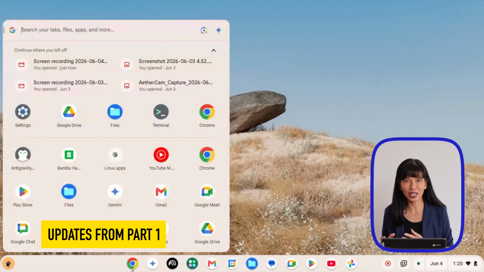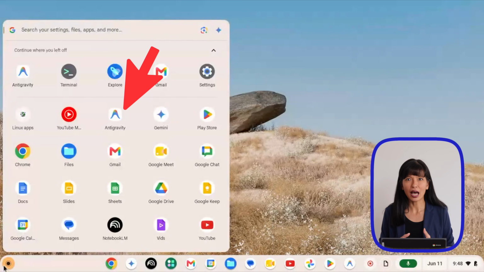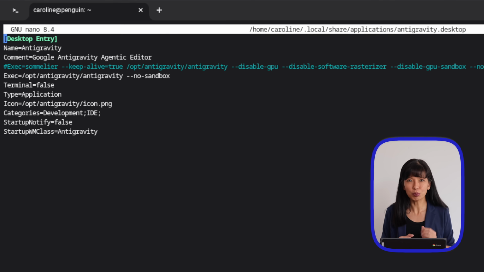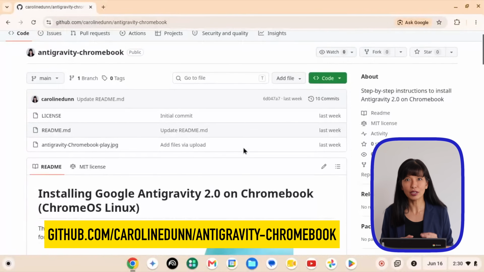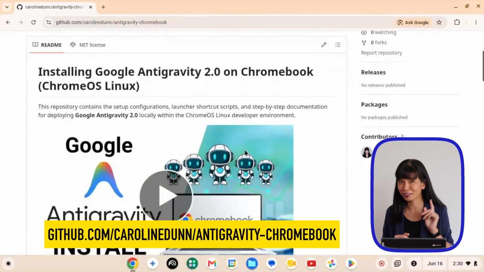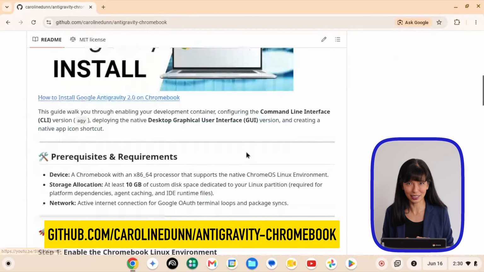In the first video, I had this owl-looking icon representing Antigravity. Since then, I replaced it with the proper Antigravity icon. I have updated the code to pull the correct icon and updated my GitHub repo so that you can get the proper icon too. The link to my GitHub repo for this setup is linked in the description.